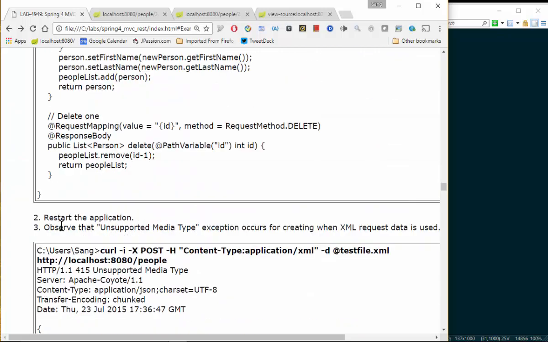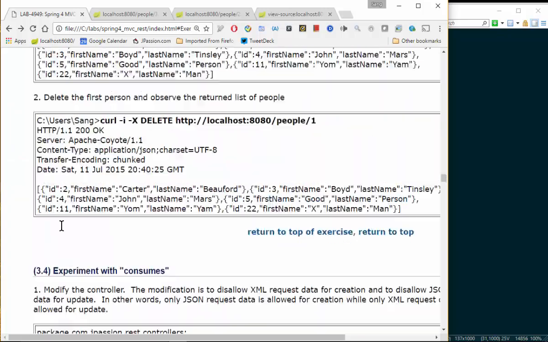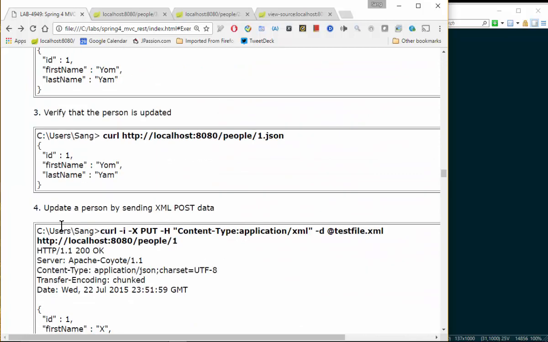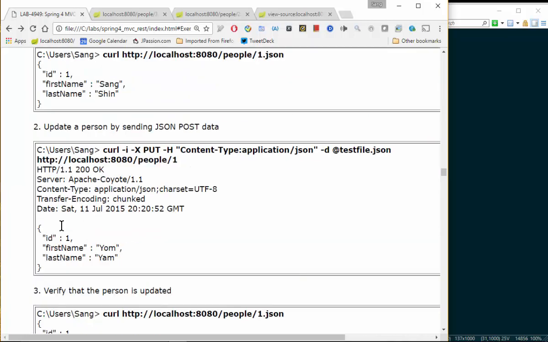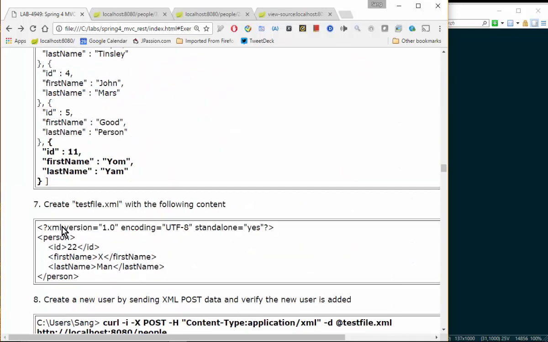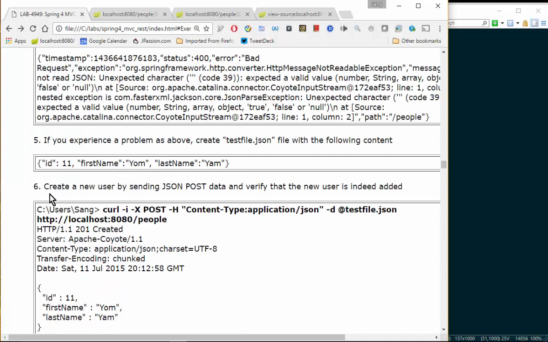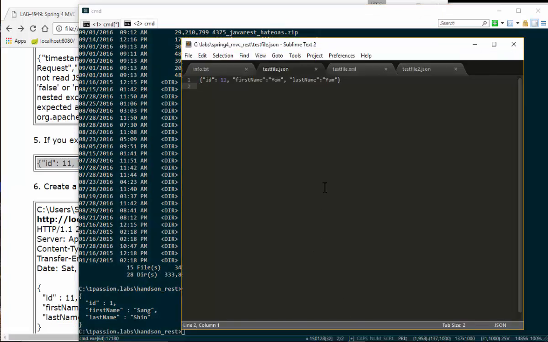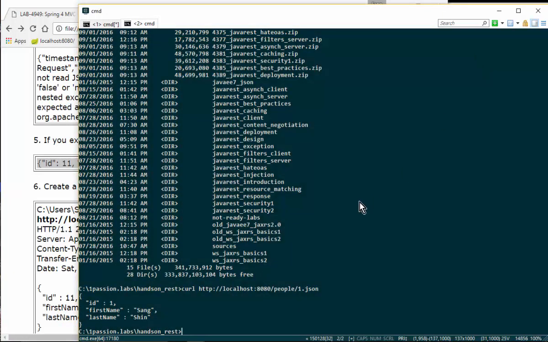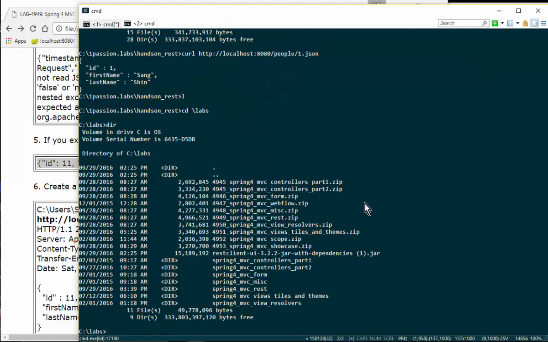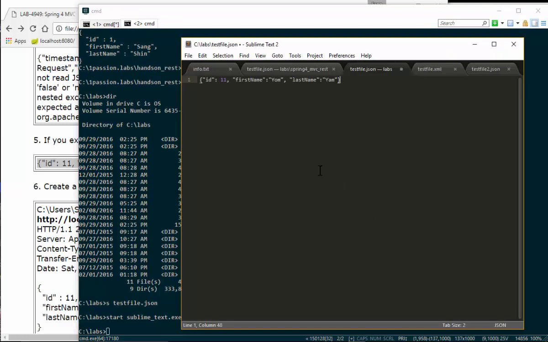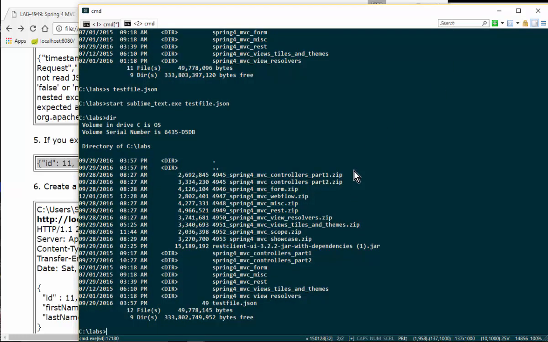I played around with the directories. So test file JSON, this is what I want to create. Oh, it's in the labs. Okay, so I'm going to go to labs and do it. Why don't I have a test file JSON? Okay, so I'm just going to create one here and save the change. So we should have that test file JSON.